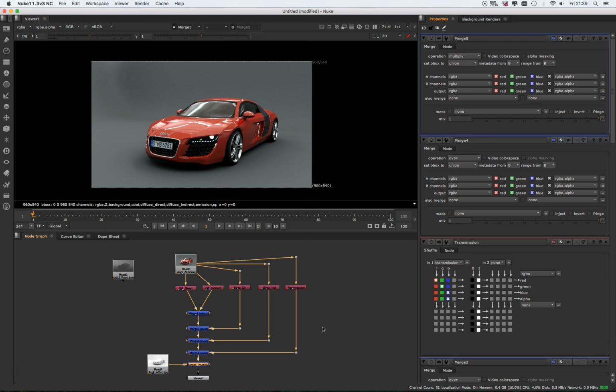In the next video, we'll leave Z depth, I think, till last. But in the next video, we'll look at the actual purpose of doing all this in the first place.